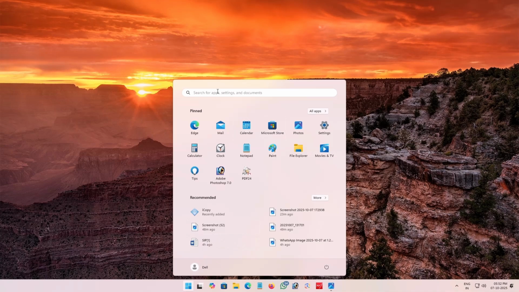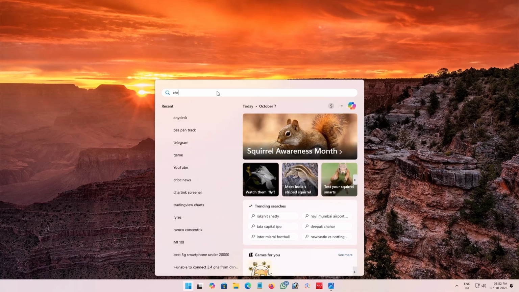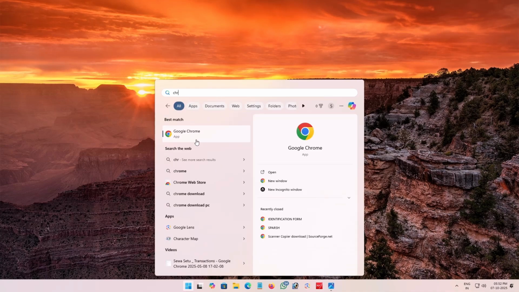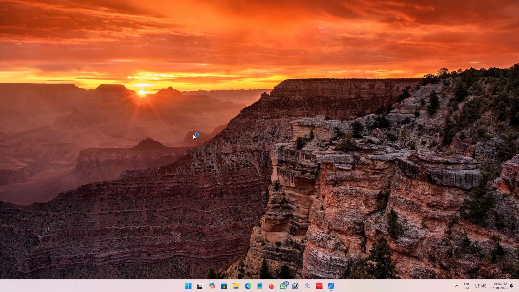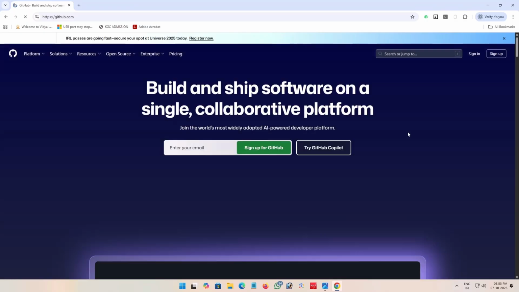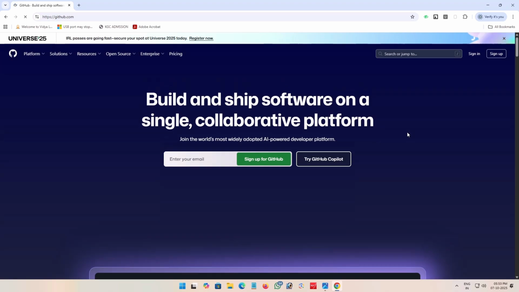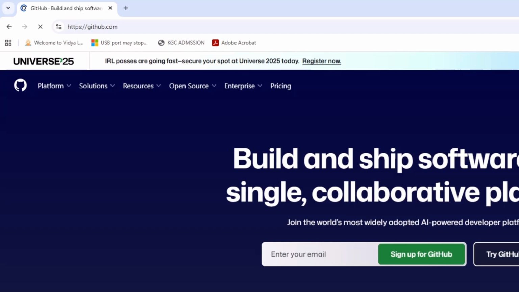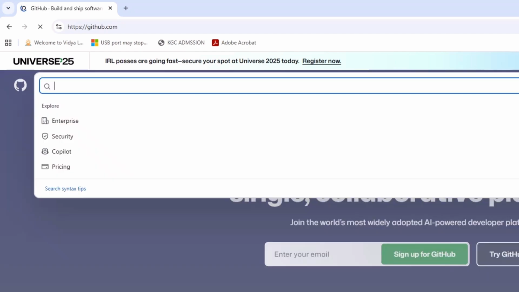So firstly, open any web browser like Google Chrome or any web browser. Now go to the website github.com. Now search on GitHub for the software PowerToy.